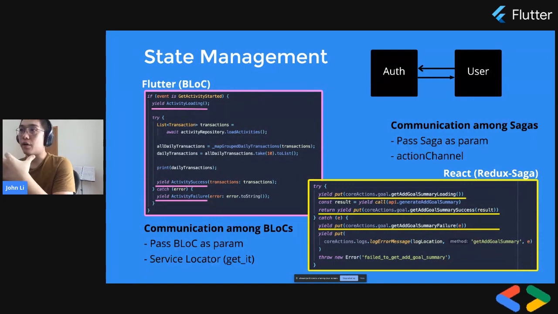And what if you want to communicate among your resources? In Saga, you can use action channel to communicate between different sagas. You can also pass a Saga as a parameter to another Saga, so that when you instantiate it, you get access to the other sagas in one Saga. A similar thing in Bloc: if you want to access user Bloc from authentication Bloc, you can pass user Bloc as a parameter to your authentication Bloc. That's one way.